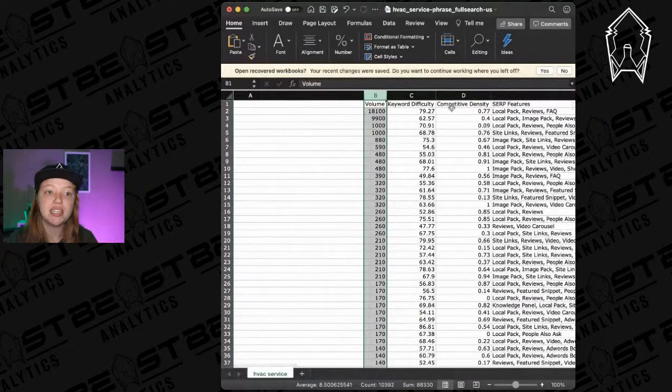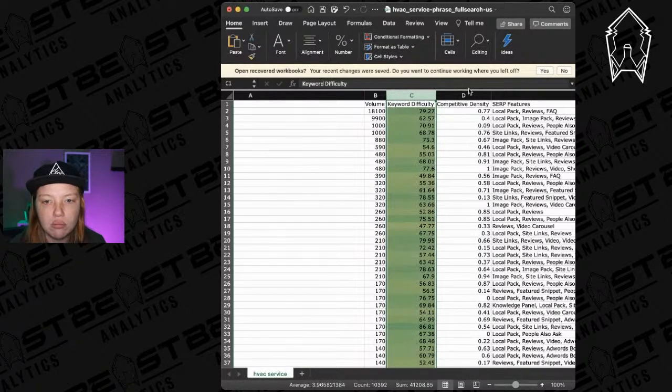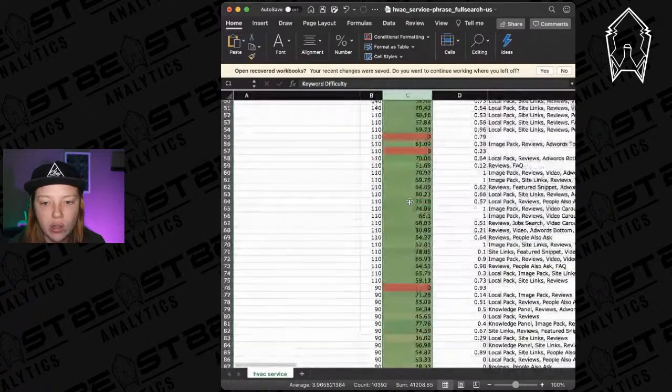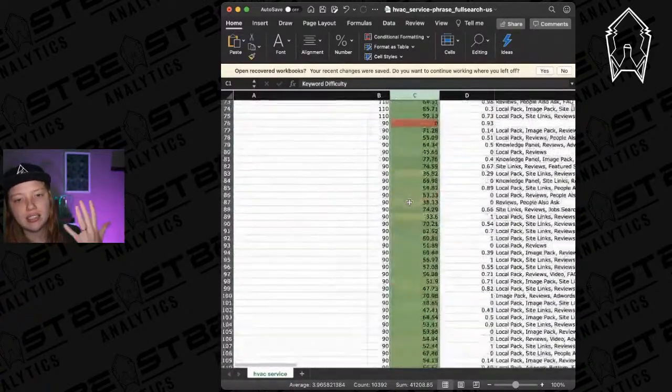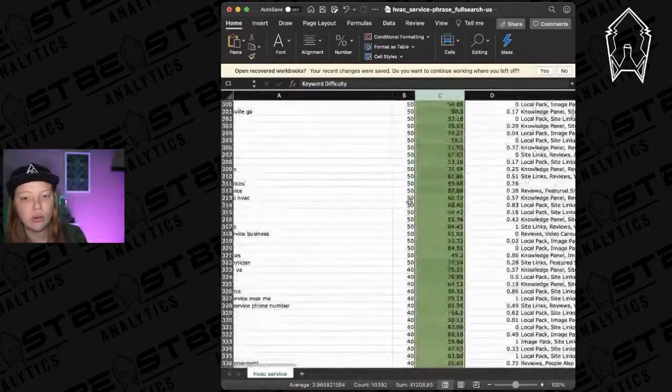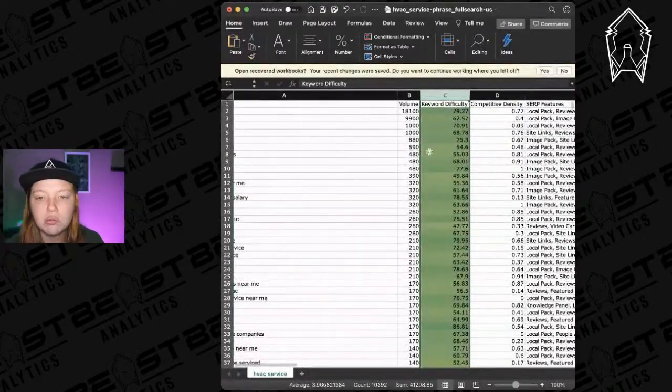Again, this is a place that I love the color scale. So I'm going to do conditional formatting. The volume works, sorted by volume, so highest volumes at the top, lowest volumes at the bottom. Keyword difficulty, I'm going to do a color scale. The more green it is, the more difficult it is. The less green it is and closer to red it is, the less difficult it is, per se.